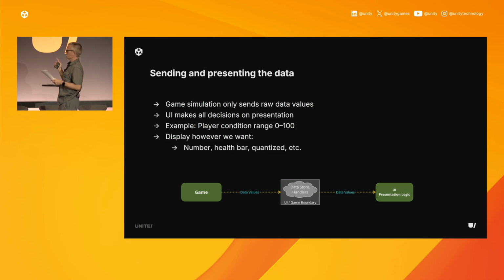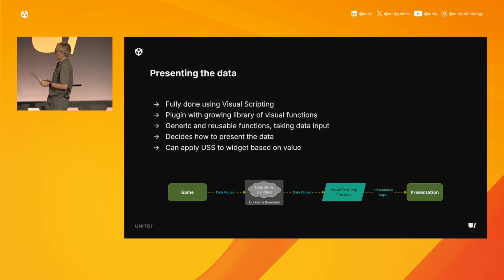It's the UI that makes that decision, so that's where the presentation logic lives. So, for example, if you have a player condition, which may be a range between 0 to 100, we can display that number itself if we want to. It might not be very exciting, but it's possible. Or we can show it as a colored health bar to imply the condition, or we can quantize it into categories like exhausted, tired, okay, refreshed, and what have you, or any other way that we can think of.